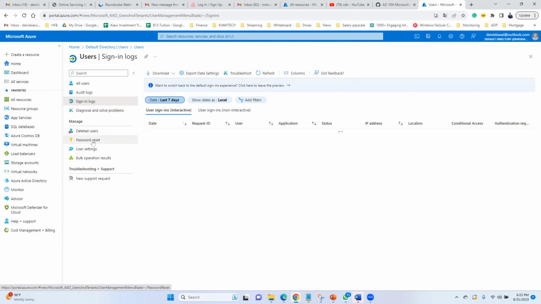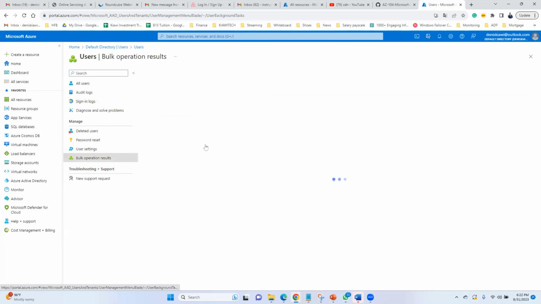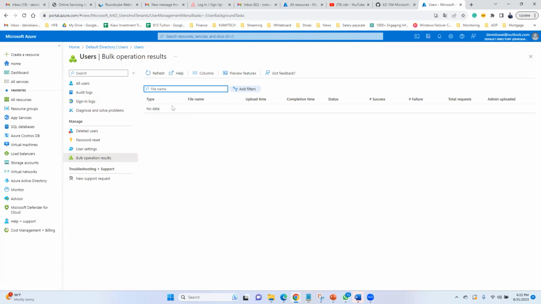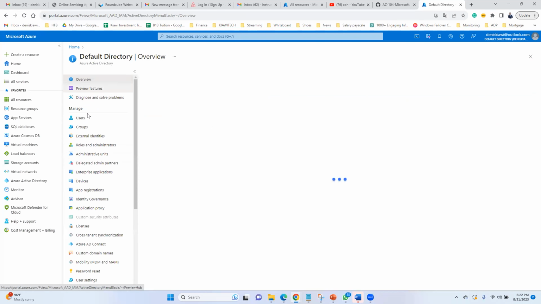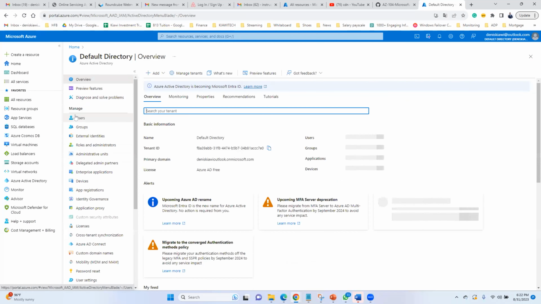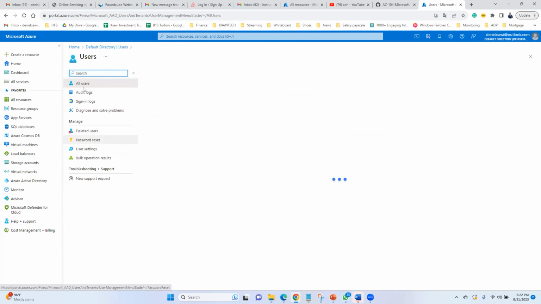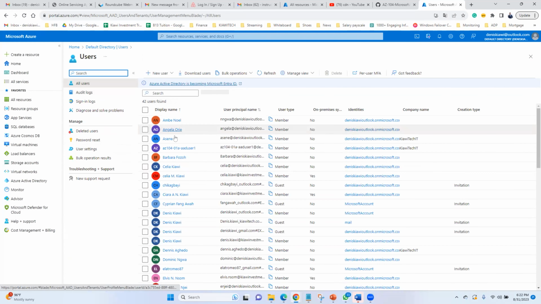Password reset, you can reset password, user settings, bulk operation, like inserting multiple users. Let's say you import, you can actually insert multiple users from here. But at this level of Active Directory, you have users, right? So if you're looking for a user within your company, click on that user. Let's say you click one user, for example. Let me check this user, for example.